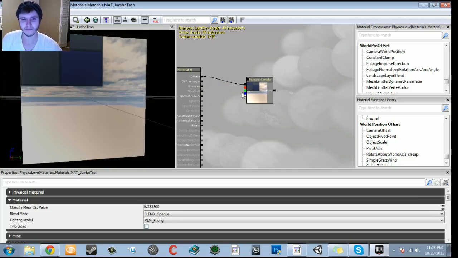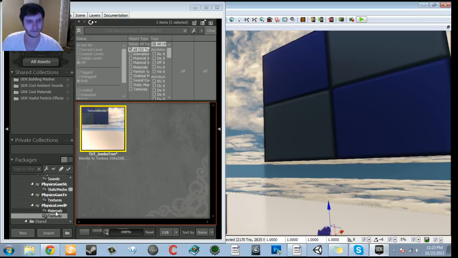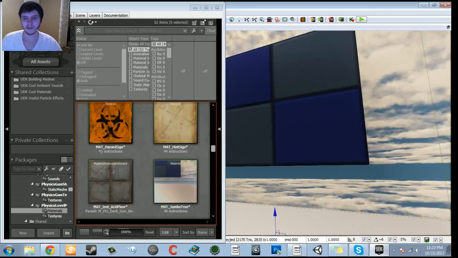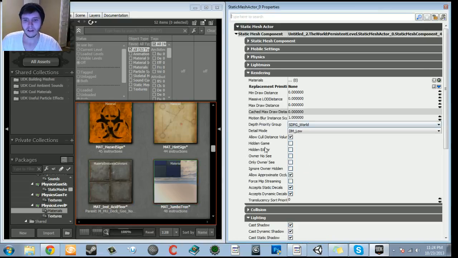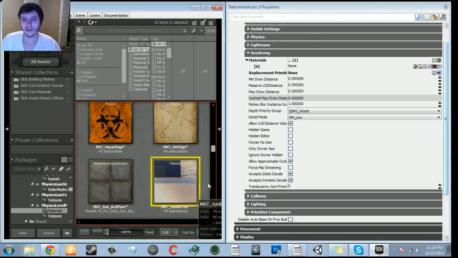Actually, what I'll do, I wonder. No, that doesn't do anything. I'll leave it just like that for now. Make it a simple material here. Now let's grab that material. Let's select our plane. And then under rendering here, materials, let's just plug in our Jumbotron material.